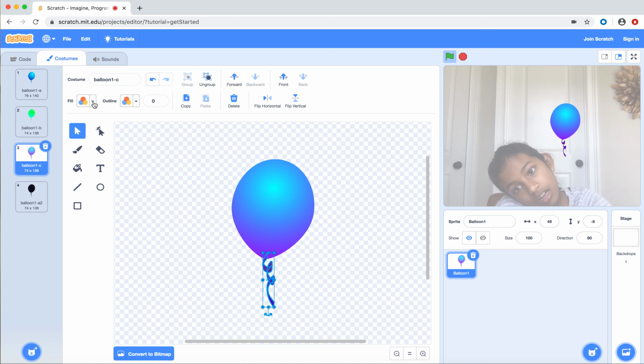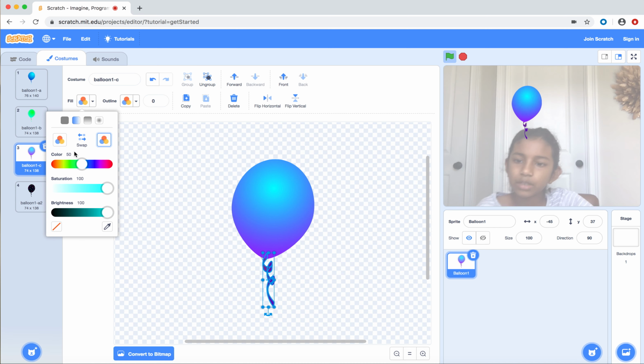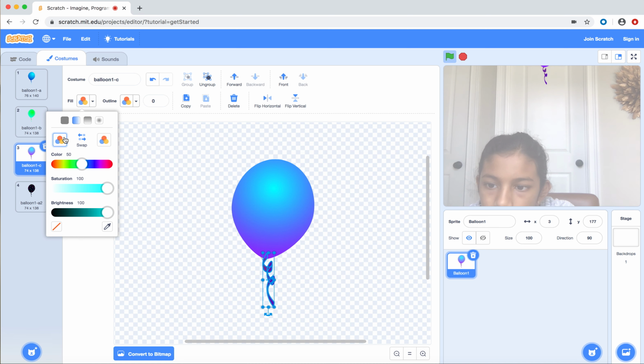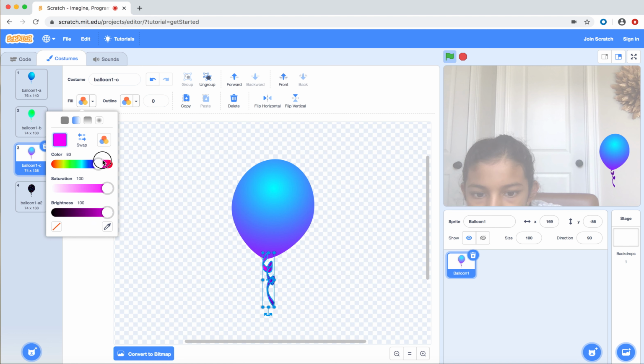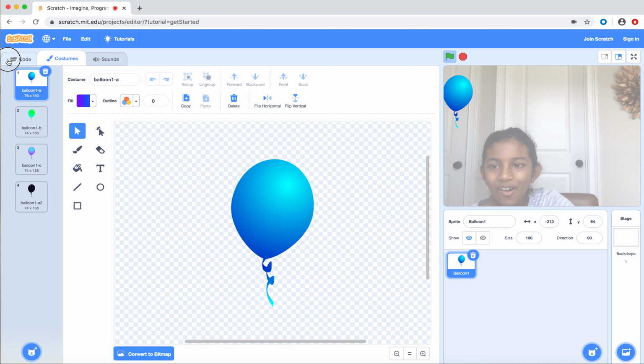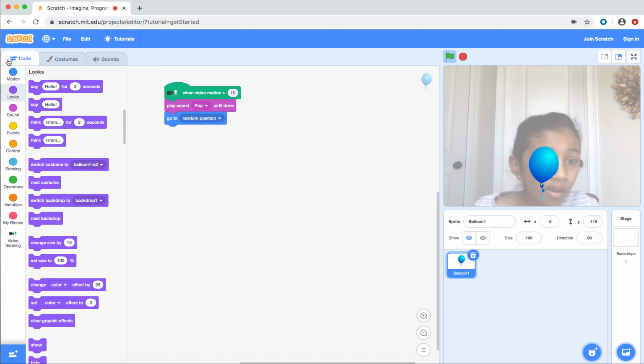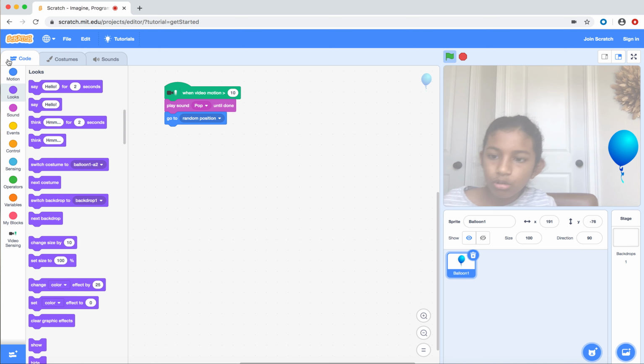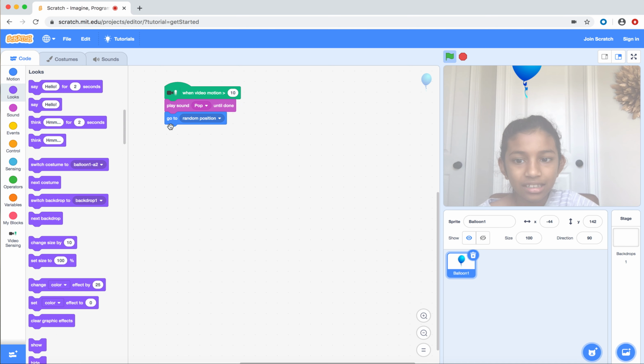I also want to color the handle. You can choose whatever style you guys like. This is completely optional what you want. And look at my balloon. Now, as you know, if you want one choice, you can go to change color effect by 25, move it, and you can change the number onto this. That's one last choice, that one.